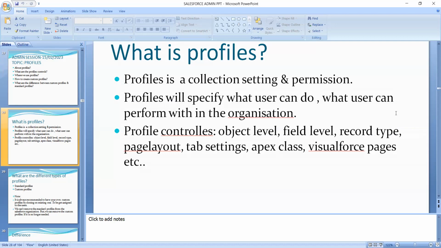Today we will discuss profiles. What is a profile and what we'll do in profiles, we will see today. A profile is a collection of settings and permissions. Here we are making the profile, and it will be given the objects you created, the fields you created, the page layouts you are given, and the tab settings you are given. Everything will be involved in the profiles.